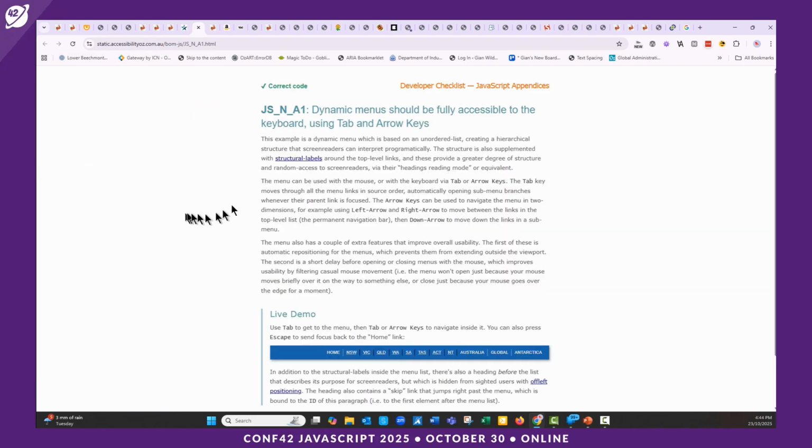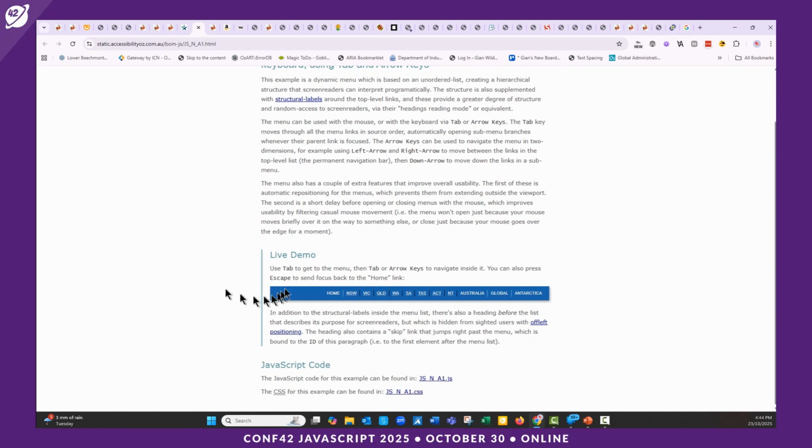Another example here, JSN A1, so this is part of the JavaScript fact sheet. Basically, you can use the tab keys or arrow keys to move around. I'm using tab at the moment, but I can also use the down arrow if I want to.